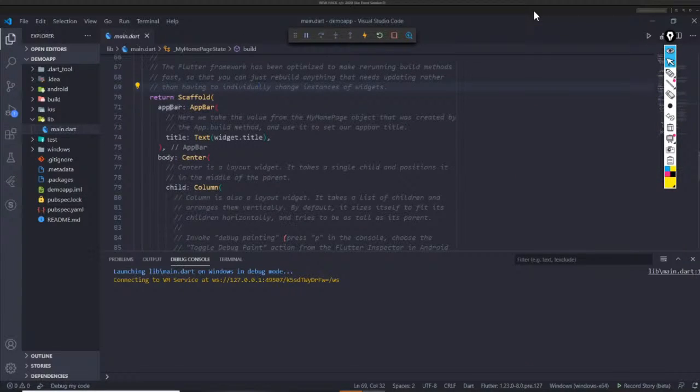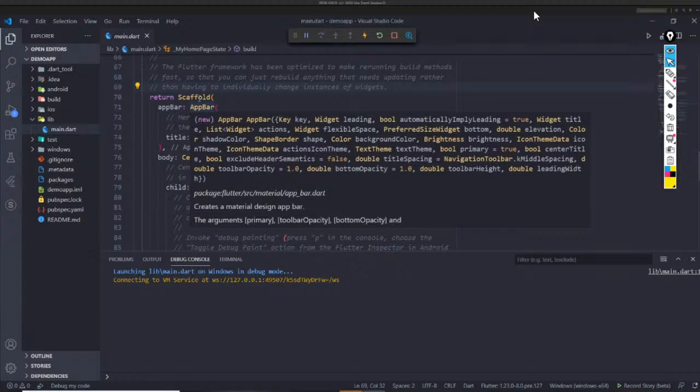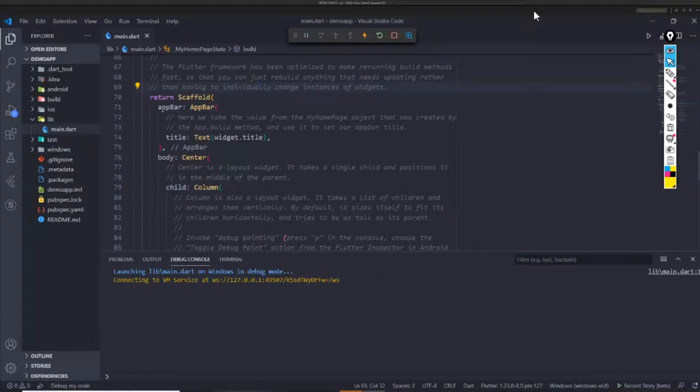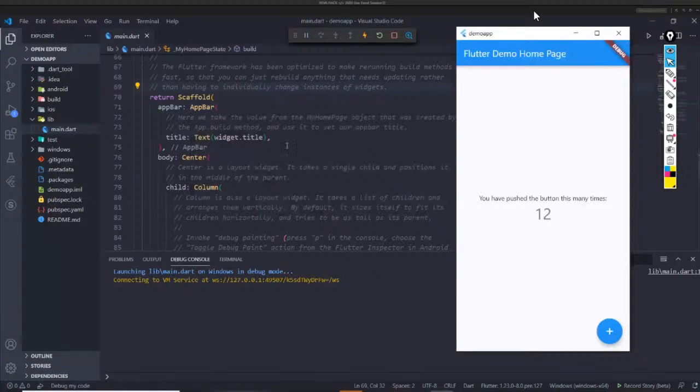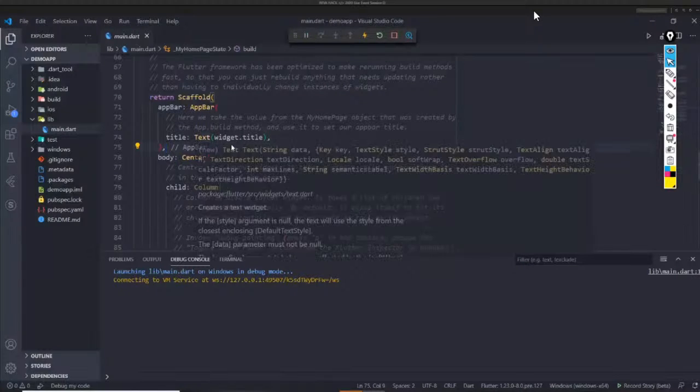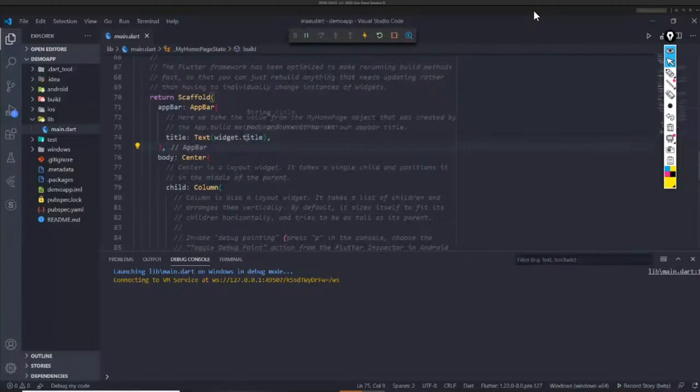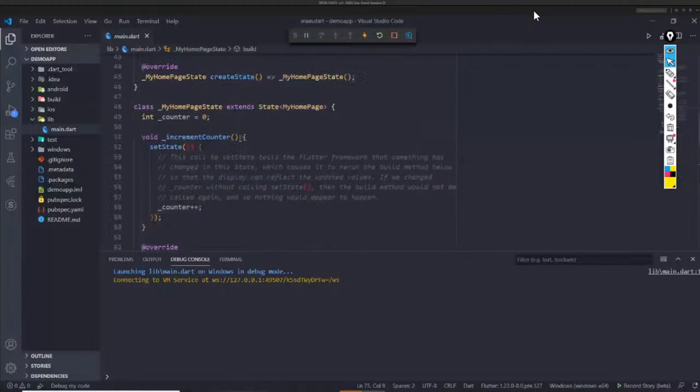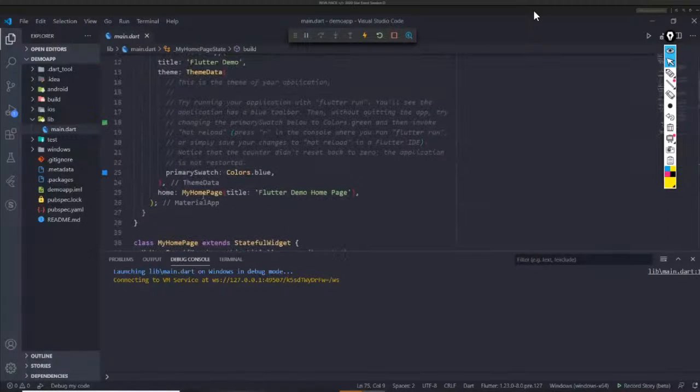So here in scaffold you have different parameters. You can look for parameters by just hovering your cursor over the widget name. Then you can see there are different parameters: icon, theme, data, color, background color, bottom, elevation, and all. So I've used app bar here, which defines this blue app bar. And then you can give a title to text. It is also a widget, text widget, and it is given a widget.title, which is a constructor that we got from here, my homepage title.